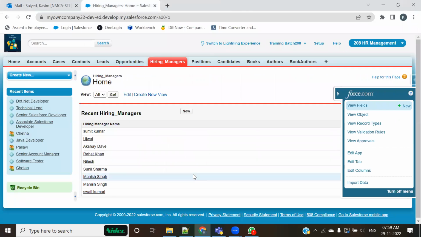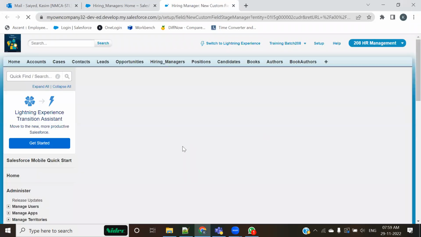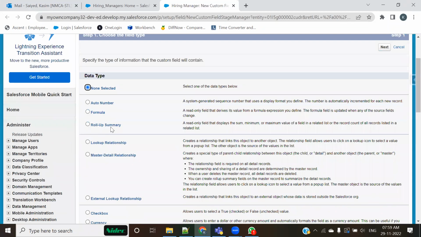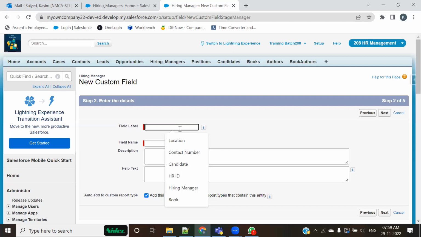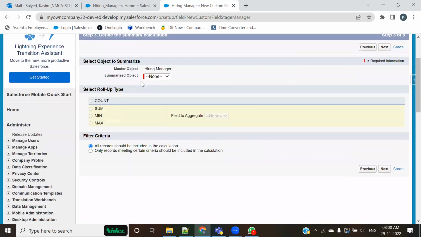So I'll go with hiring manager once again. Let me refresh this interface. And new fields. What I wanted to create is a roll-up summary. And now, as you can see, this has been enabled. All right. So let me select roll-up summary, click next. I'm using a count of position, or maybe position count. Let me go with this position count. This is the name of the new field of the type roll-up. So position count, and let me select next. I would be using the position object count function, and then next.